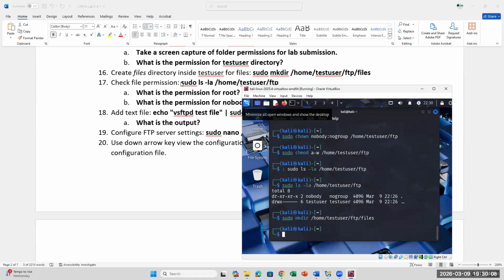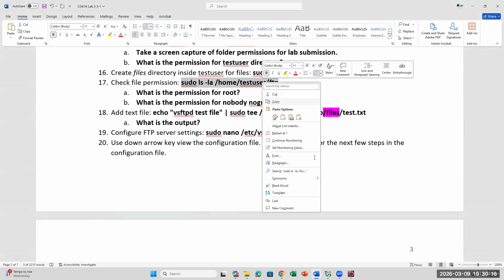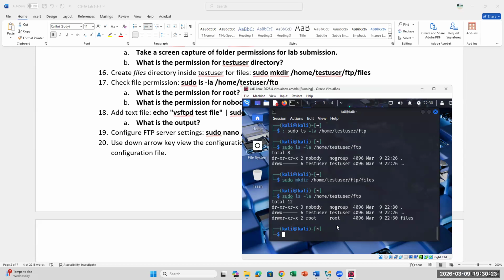And once we do that, we check the permission to make sure that it is parallel to what you set on the outside folder. So you can check the outside folder permission and the inside if you like. So in this case, when we do that, it also gives us the root, right? Root has access to files.